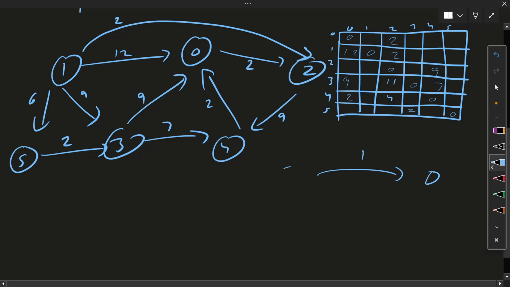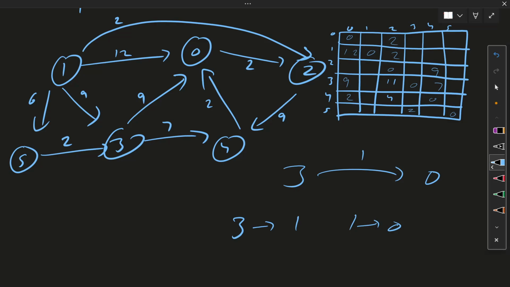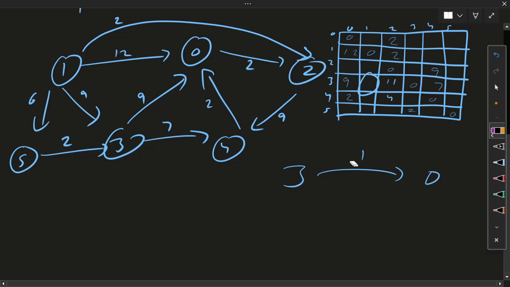Let's start with 3 directly. So 3 to 1, 1 to 0. 3 to 1, not possible. So we cannot go 3 to 1. So 1 to 0 does not work. 1 to 2, 3, 4, 5, nothing will work if I have a route of 3 to 1.